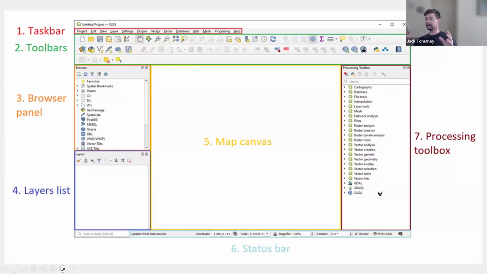Which is kind of a snip I've taken of the QGIS interface. There's essentially 7 different parts of the QGIS interface, and you will use all of them as you get more into using QGIS.